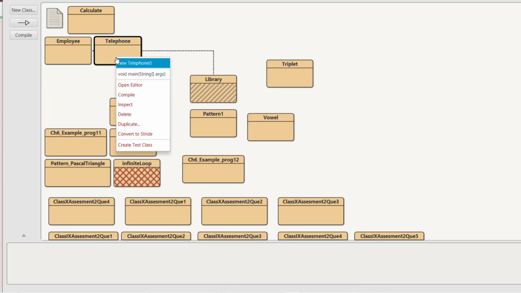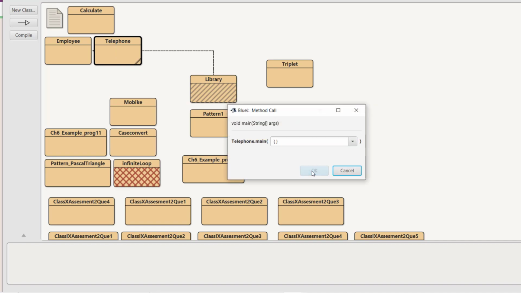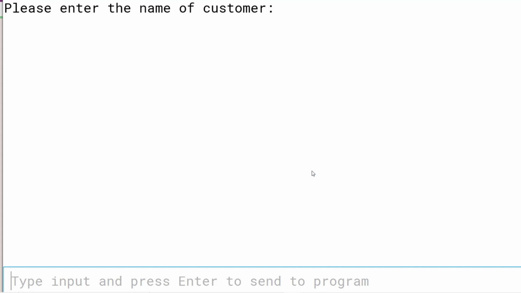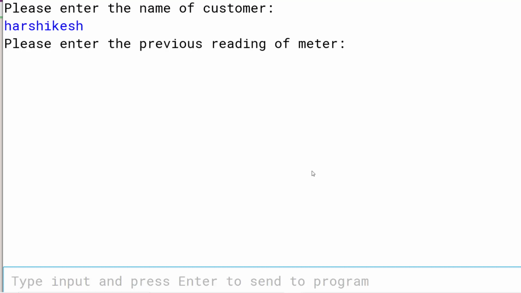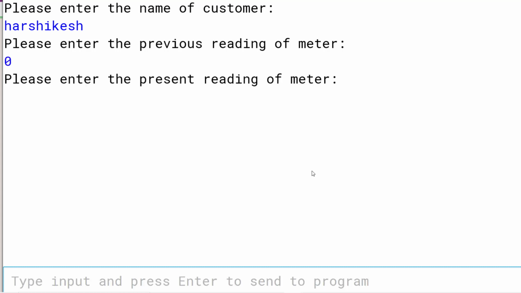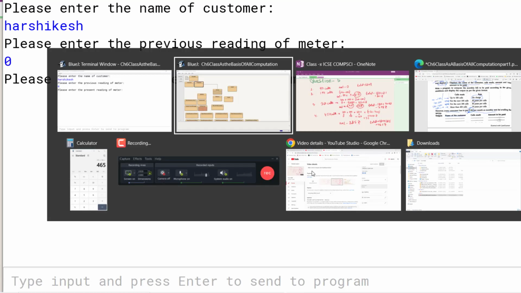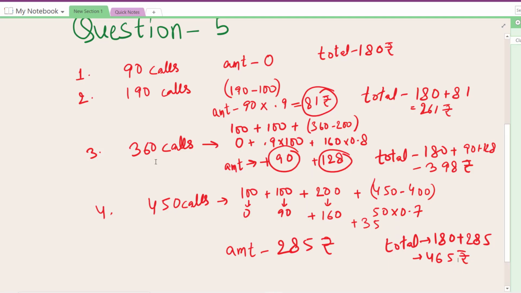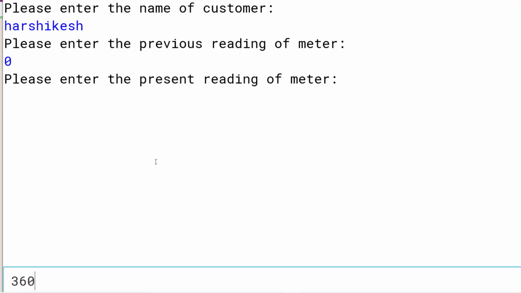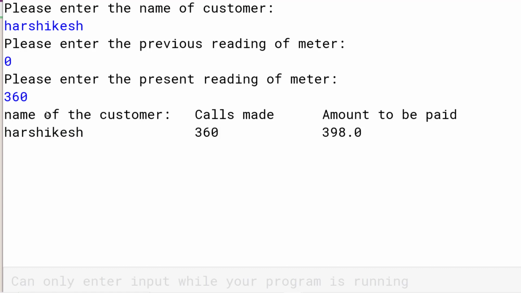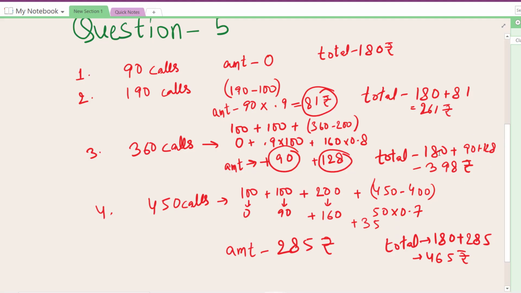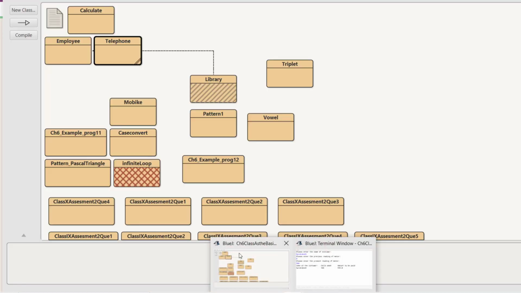So I'll run the main method. Name of the customer, let's write my name, Harshikesh. Then please enter the previous reading of the meter. I say previous reading 0, I just purchased it. Then please enter the present reading of the meter. How much do I have to do? I have to do 360 calls, so I'll write 360 here. Okay, so see, name of the customer, my name, calls made 360, and amount to be paid is 398. Let's see what our calculation said.